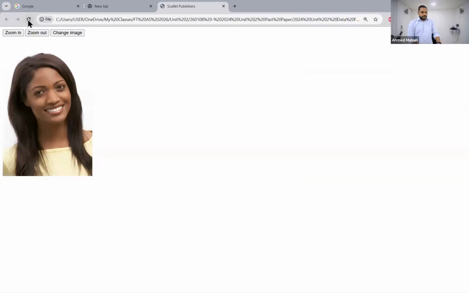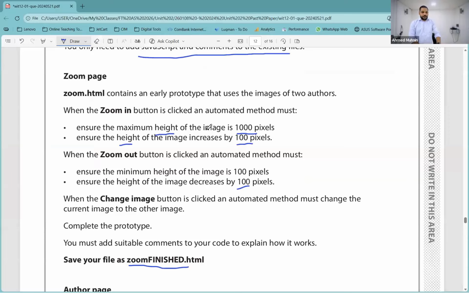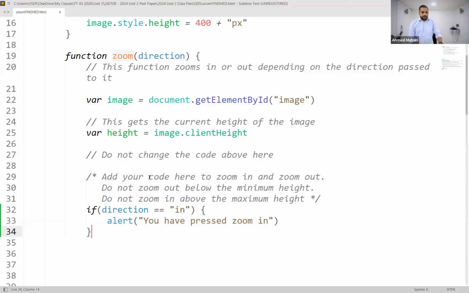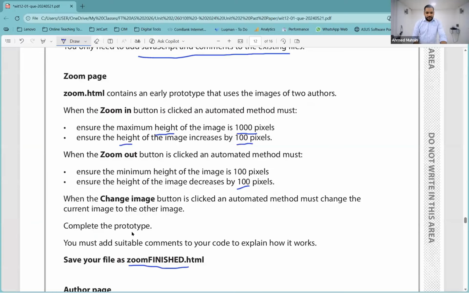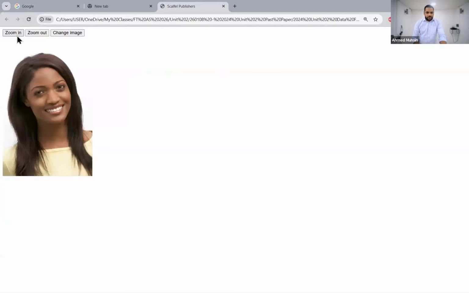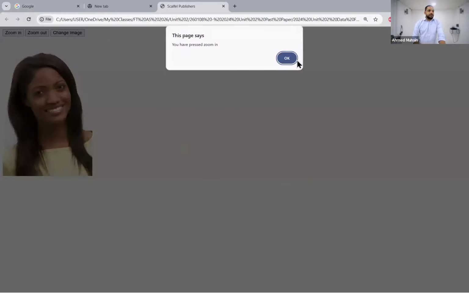I'm going to refresh now. Now what is my expectation? When I click on zoom in, what should happen? No, what did I do here? I have said if direction is equal to in, what do I want? I want an alert. I just want to make sure the in button is working. Okay, so let's see here. Let's refresh our code. Refresh. Zoom in. Did the alert appear? Alert is appearing. Okay, everybody.